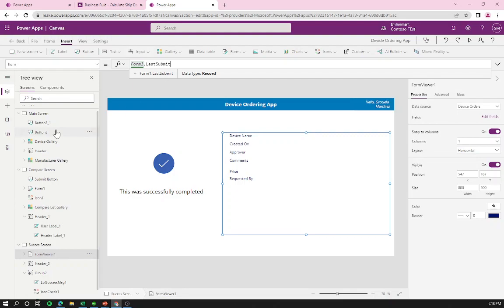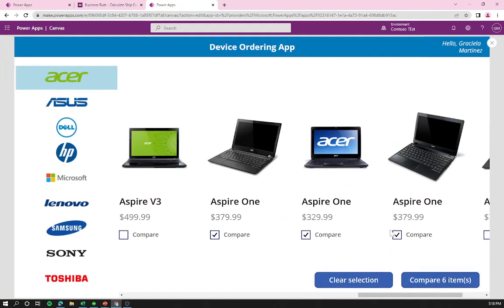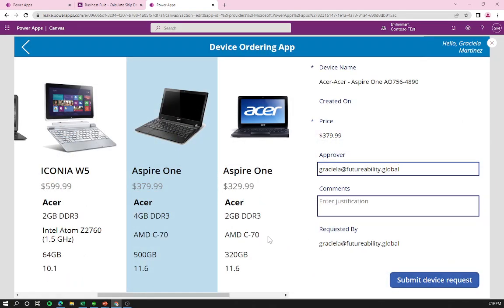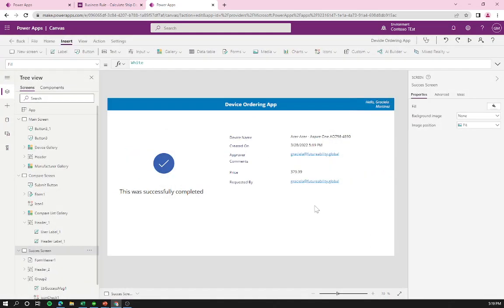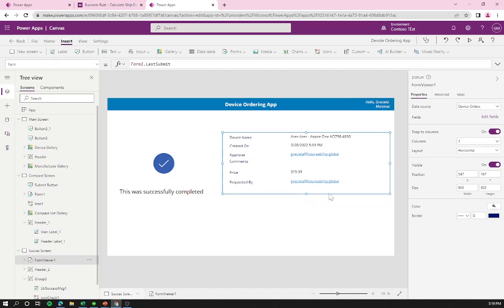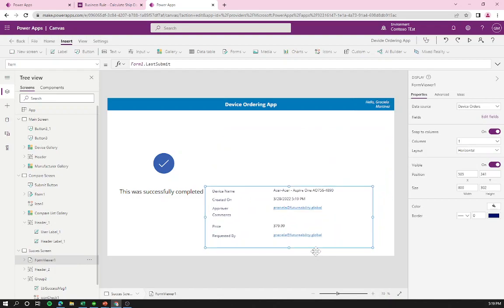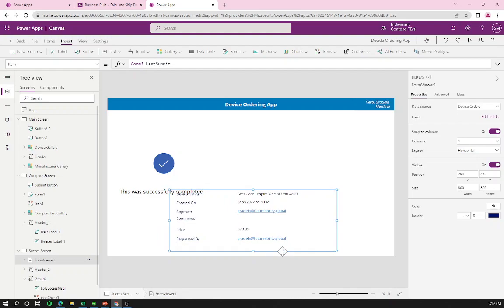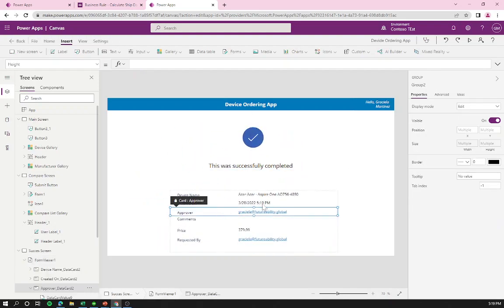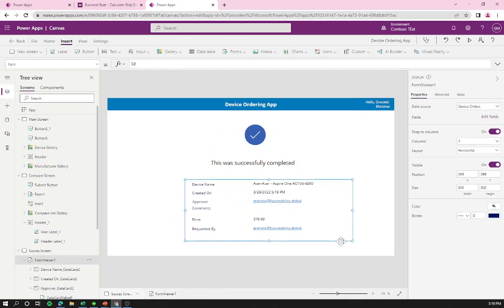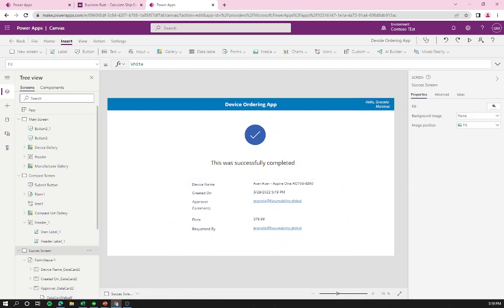Now let's do a quick test. I'm gonna use the very same items, and then I'm gonna submit a device request. Okay, that's gonna add a new record, and as you can see, it's adding all my information here on this form. And now we have the full end-to-end process working. I don't really like how that looks, so I'm gonna put this in the center and move my group here. Okay, this looks a lot better.